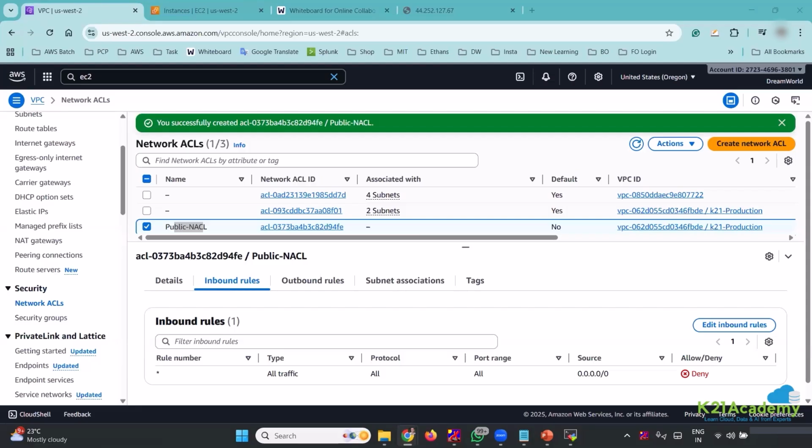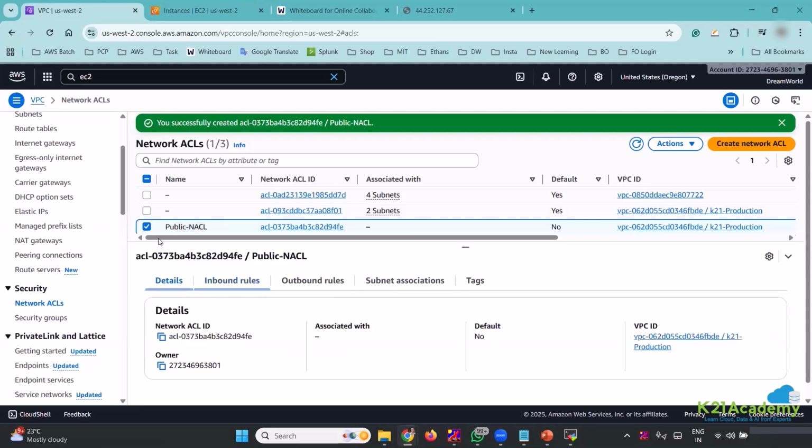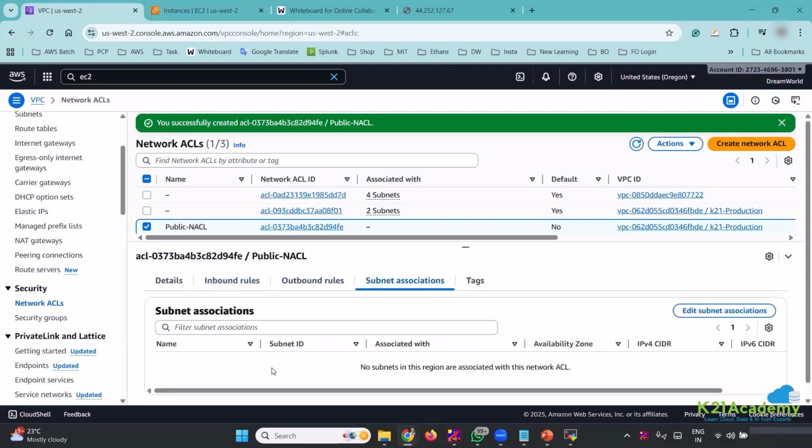So if you need, let's say, layer 7 filtering, like you want to block some SQL injection or some URL filtering, for that we require AWS web application firewall, or some load balancer with inspection. Got it? Okay.